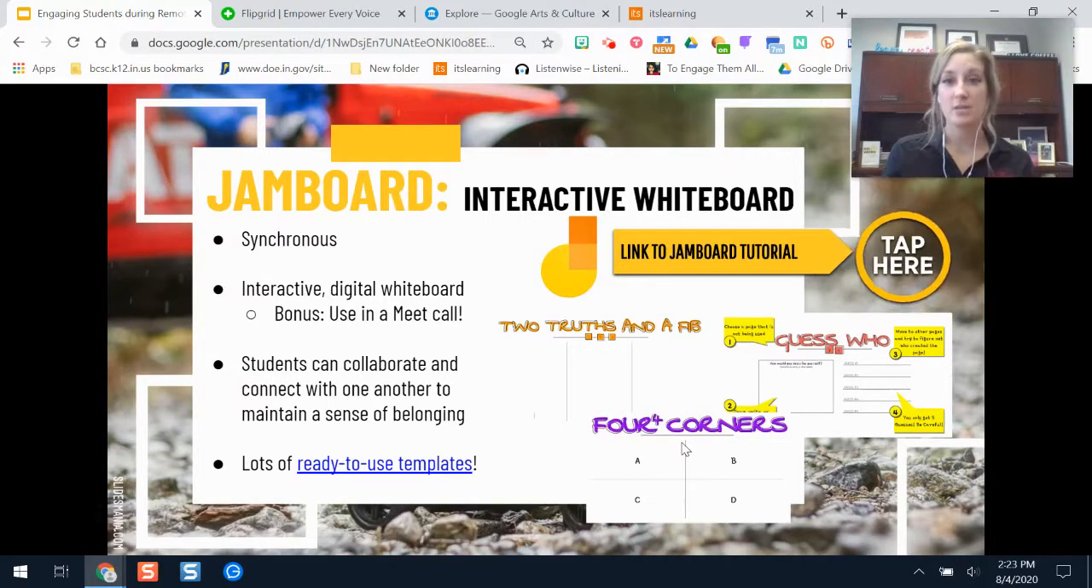So a great way to use Jamboard in a lesson is maybe if you are having a Google Meet call and you want to have students thinking through something, or you want to demonstrate something for your students, or even just do a check-in, ask them what they think the answer is, the 4 corners example there, A, B, C, or D, or asking them how they're feeling confidence-wise on something, or even games.